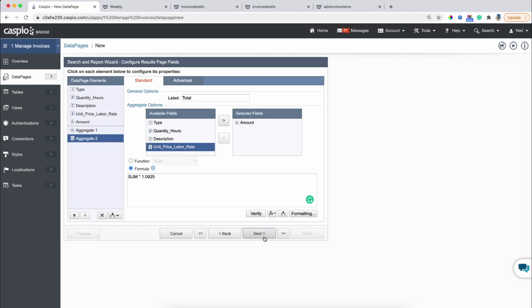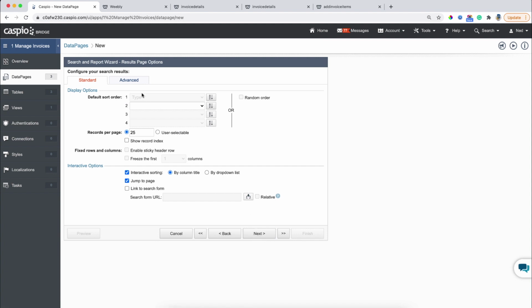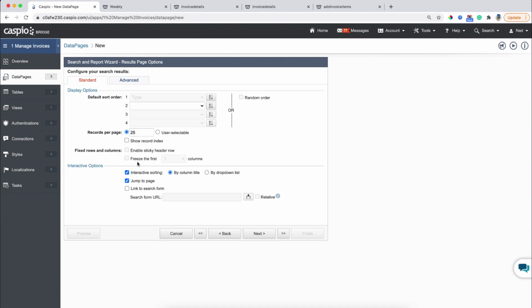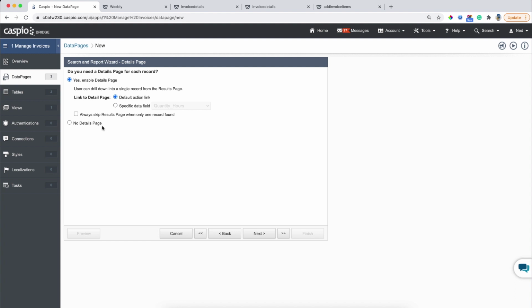Let's continue now. We're going to hit Next. In the Advanced tab, I'm going to say Hide Record Count because we don't want to be able to display the records. It just needs to be a clean view of all the items in that invoice. Let me go back to the Standard tab and just disable the interactive sorting. Click Next, and now let's disable the Details page and click Finish.